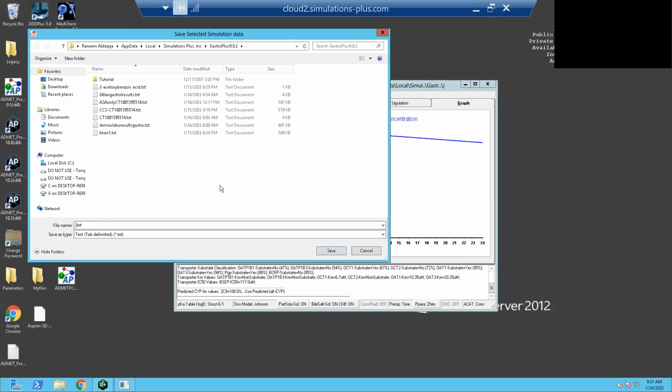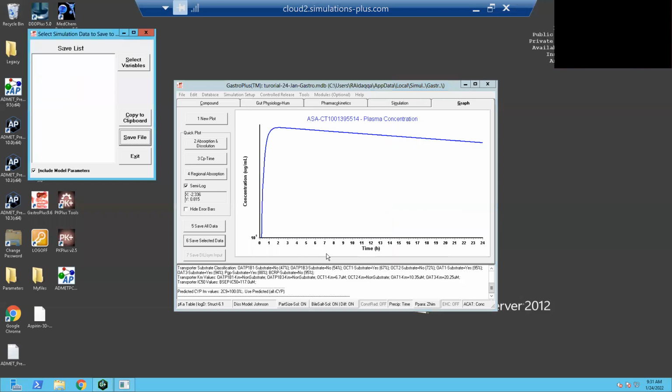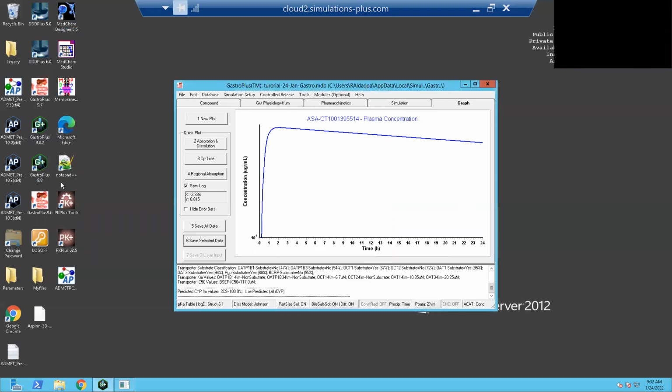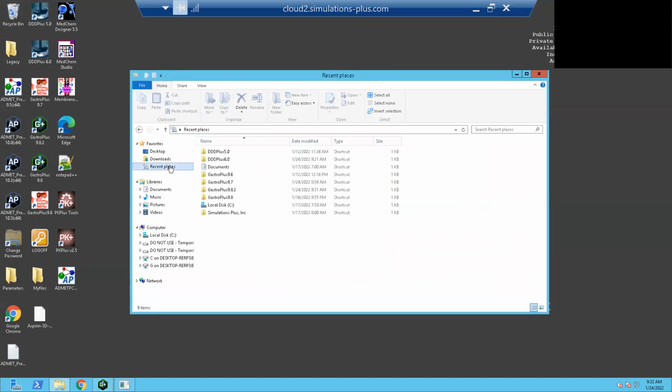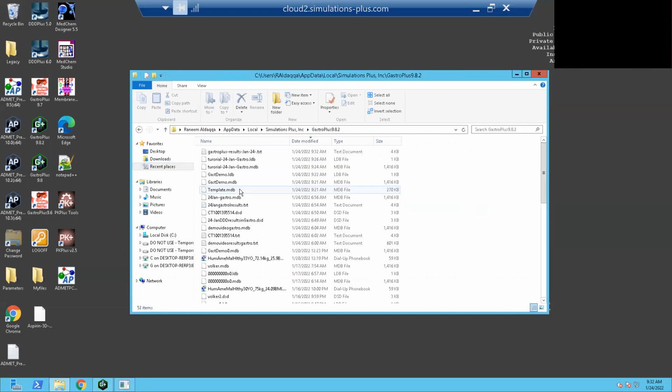Let's see. And save. Okay. So to see your results, just go to here and recent places, then GastroPlus 9.82, and this is our results.